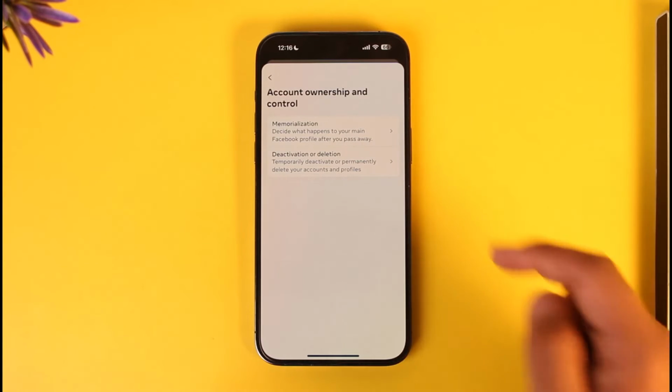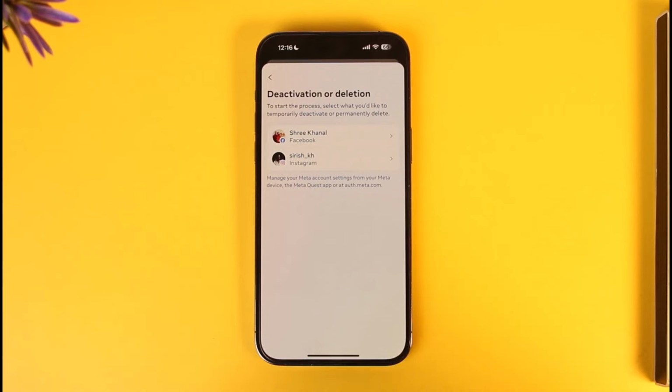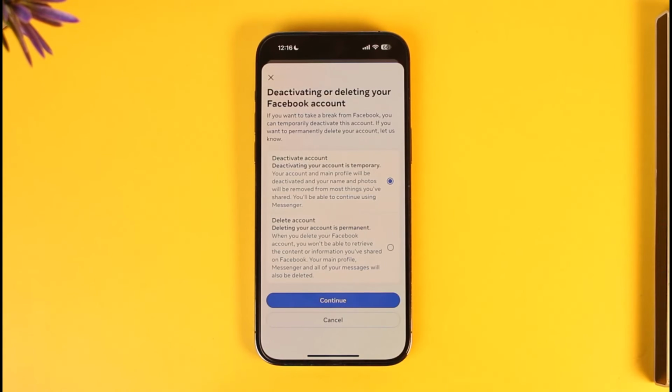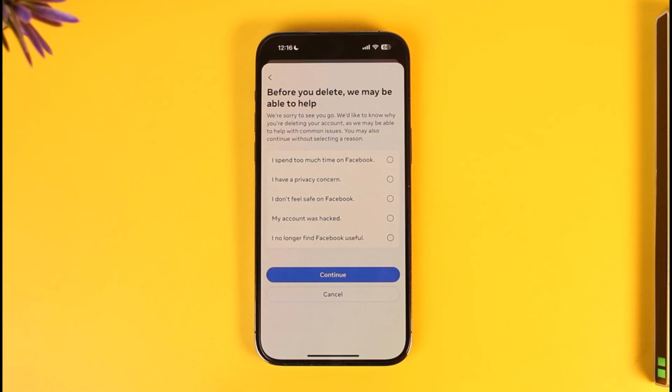After you tap on account ownership and control, you can go to deactivation or deletion. Select your Facebook account here, select delete account, and then tap the continue option, and then you will be able to delete your Facebook account on your iPhone. This way you'll be able to delete your Facebook account on iPhone.